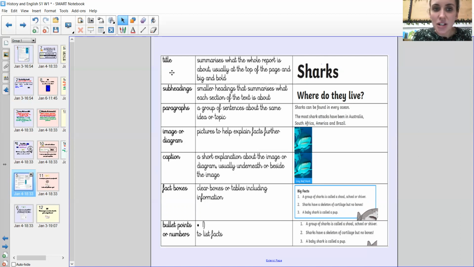The first presentational feature is a title, okay? Now, all non-chronological reports will have a title. The title summarizes what the whole report is about. It's usually at the top of the page and it's big and bold so that it catches the reader's attention. The example from the non-chronological report is the title Sharks. Our non-chronological report was written about sharks.